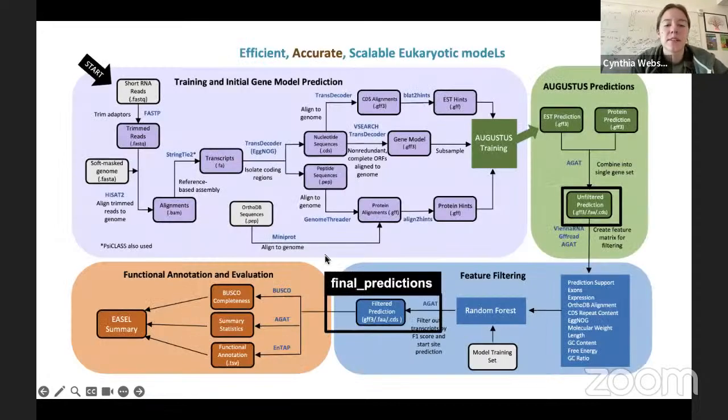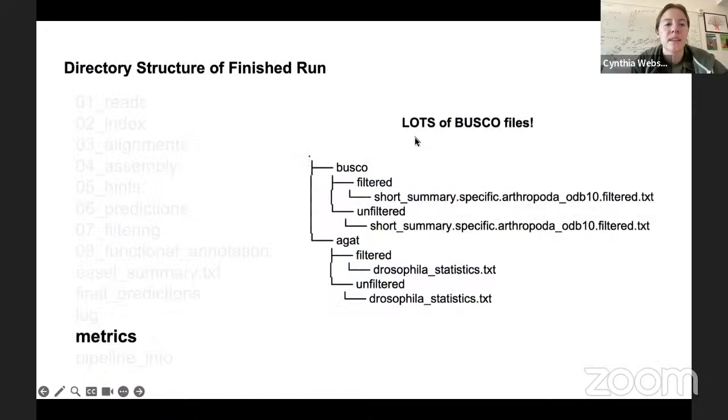Now let's talk about the metrics. Something I really love about EASEL and wanted to put into it was the metrics section, because after you run your structural annotation, you want to know how it did without taking a lot of extra steps. So this is where all those BUSCO parameters come into play, or one of the reasons.